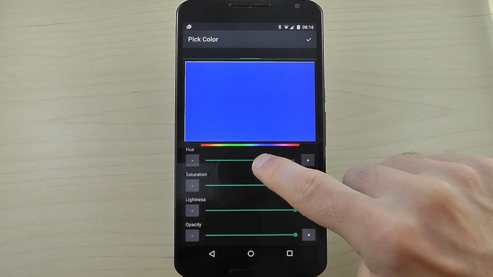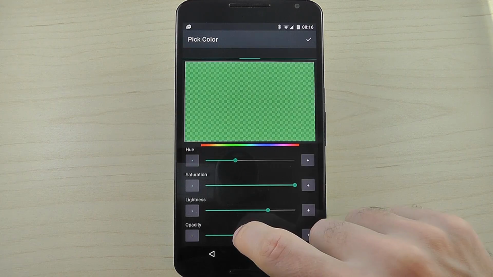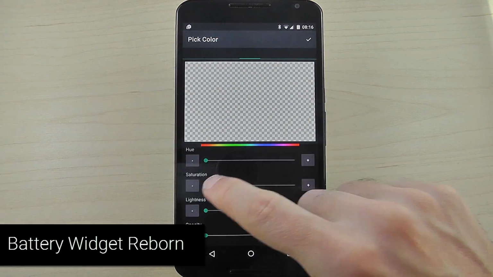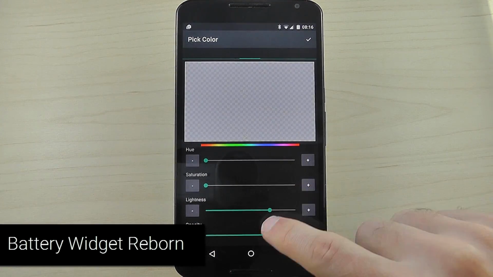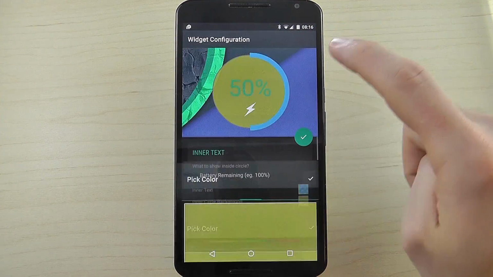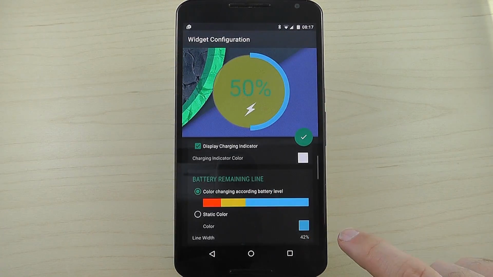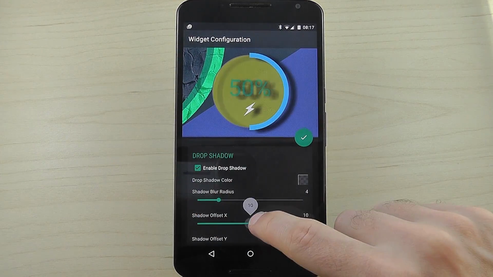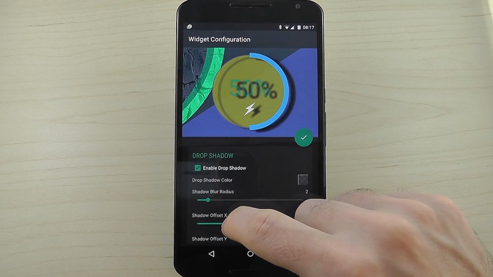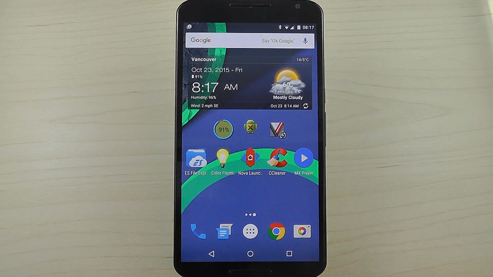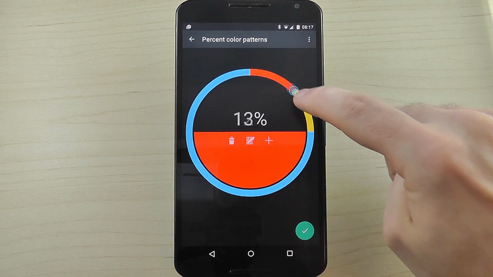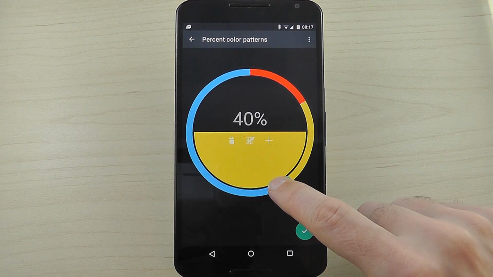You can adjust what's displayed from time remaining to current temperature, or go completely to town and adjust the entire display of the widget. You can change a text color, background color, line width, secondary line, enable a drop shadow, offset that shadow. Essentially, whatever colourful creation you want to turn this battery widget into, you can do so with an intuitive set of customization screens that allowed me to create this monstrosity, masterpiece, within 60 seconds.